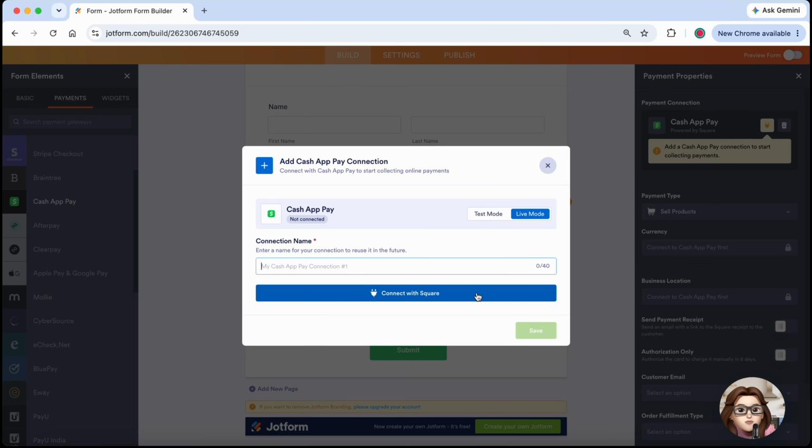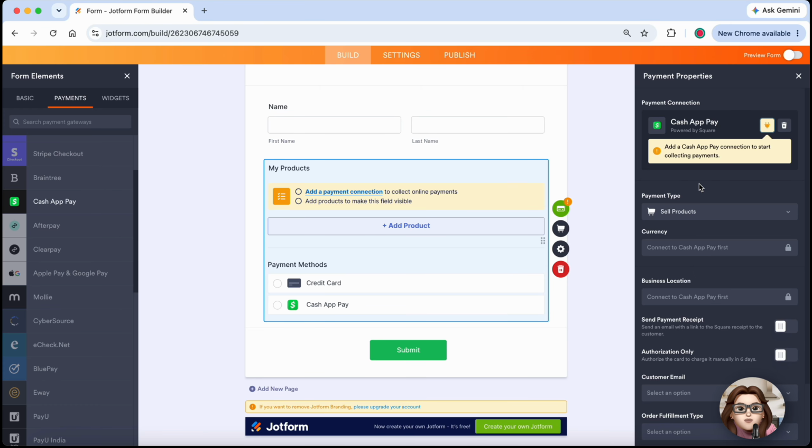Since Cash App Pay is processed through Square, you'll need to sign in to your Square account and authorize the connection. After the connection is complete, choose Test Mode if you want to test your form, or switch to Live Mode when you're ready to accept real payments.